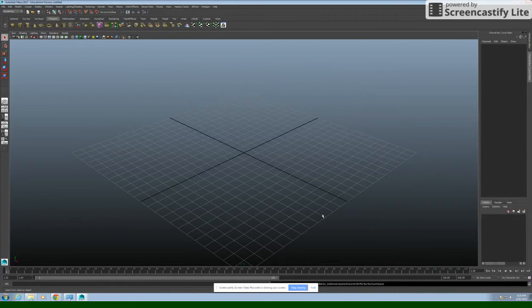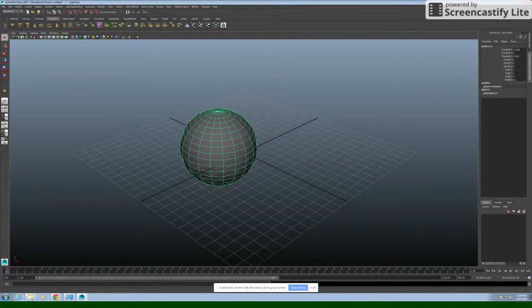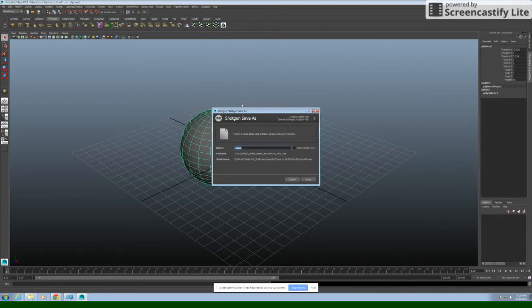And the next thing you want to do, you want to save out this project, but you don't want to do it over here in the file menu. Instead, you want to go to this Shotgun window, go to Shotgun Save As. That will give you this window. Now as you can see, this already has the entire naming convention on it, so you don't need to recreate the naming convention every time.